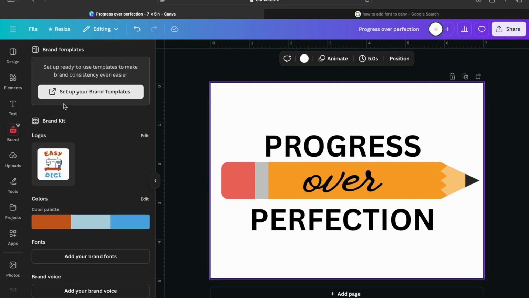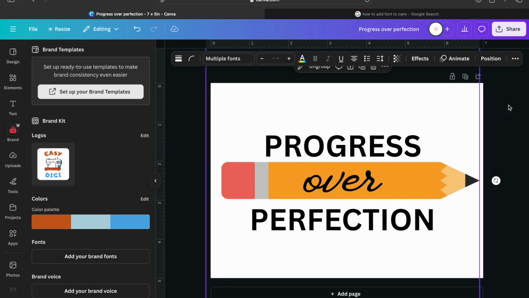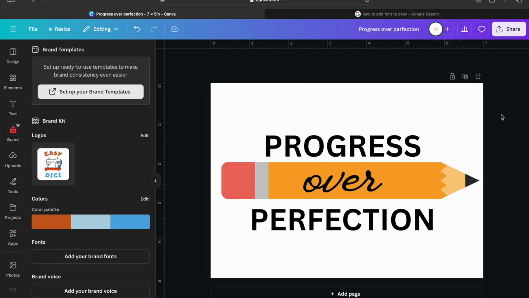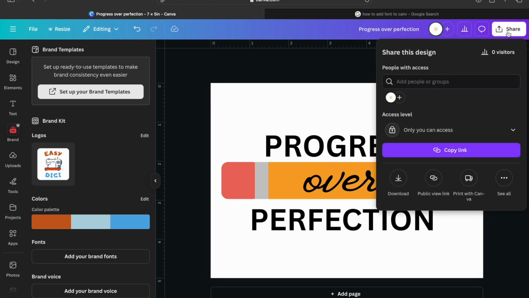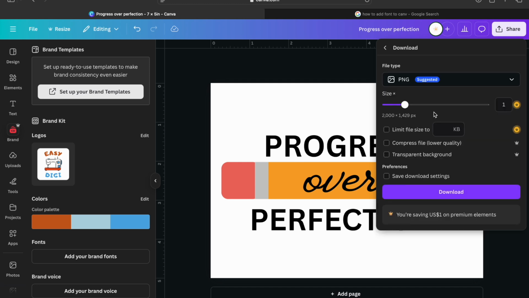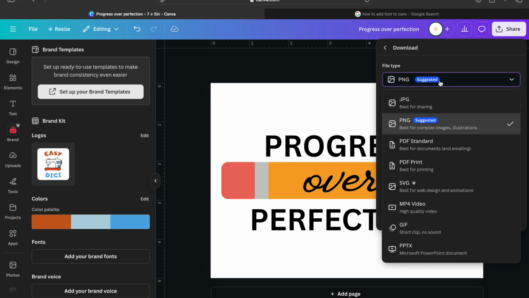Okay, so once you get to the point where you're like, okay, I'm done, I need to digitize this now, you're going to click on share at the very top and you're going to click on download. Once you click on download, you're going to see this menu come up. Underneath file type, there are a couple of different options. I recommend PNG because SVG is for some reason not recognized in Hatch.